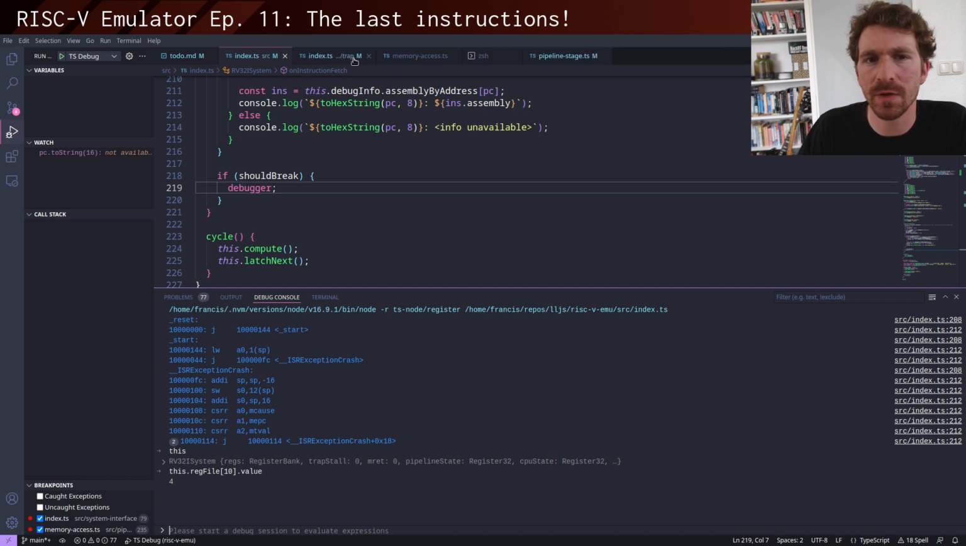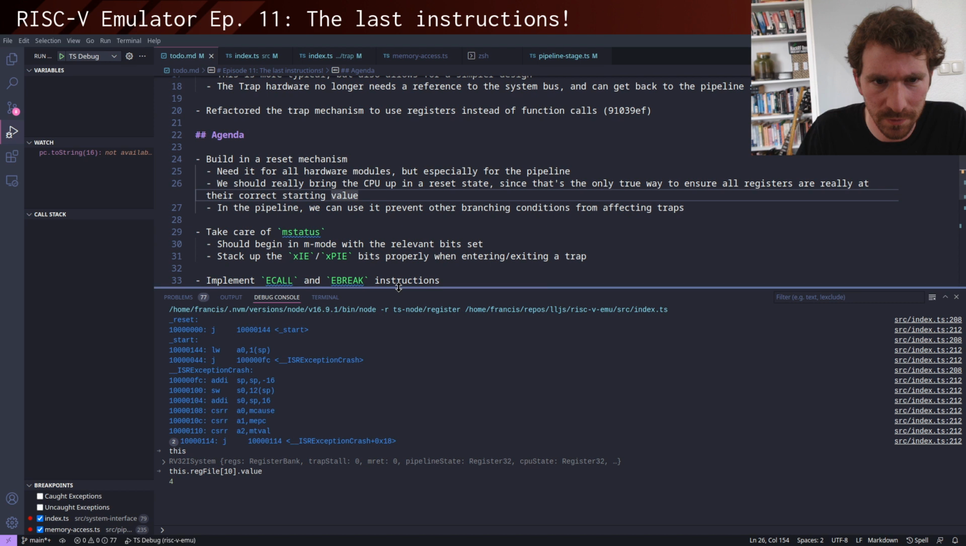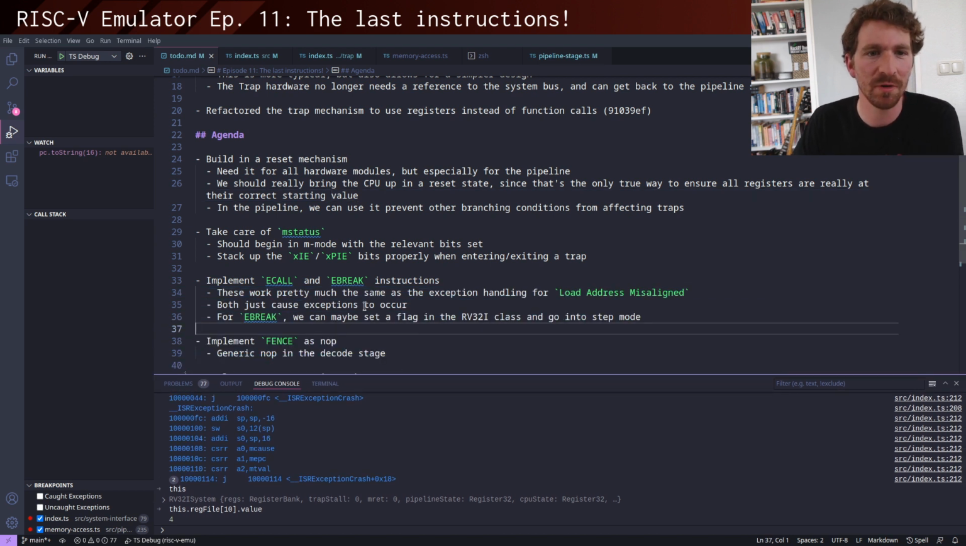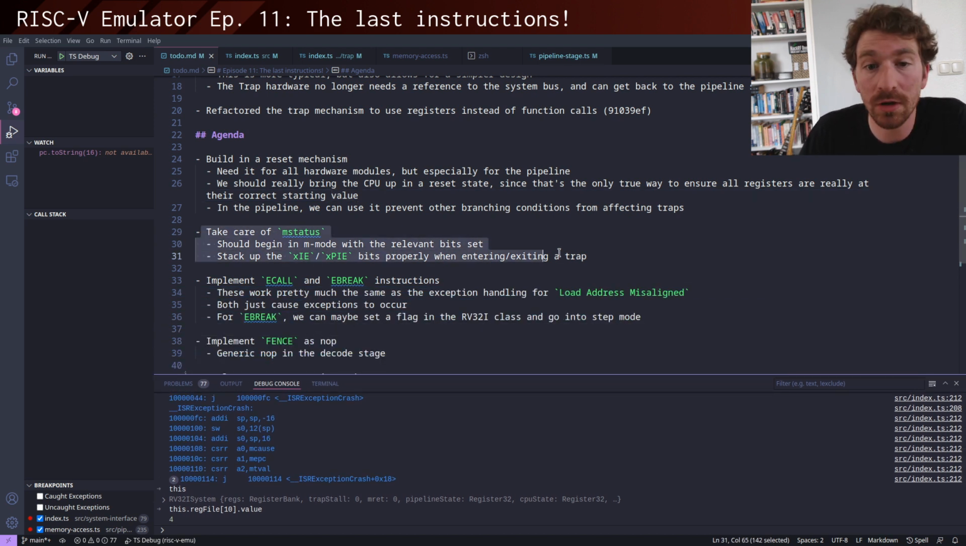Okay, so that seems to work. I'm happy enough with it. It took longer than I thought it was going to, so I think we shouldn't waste too much time around here. Let's take a look at mStatus, the mStatus register.